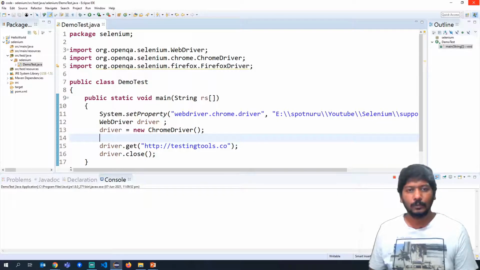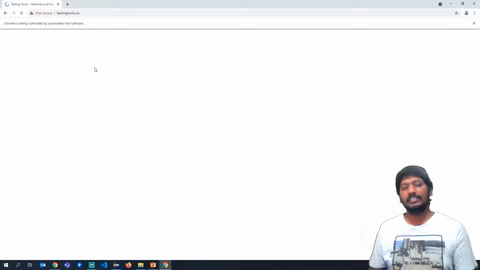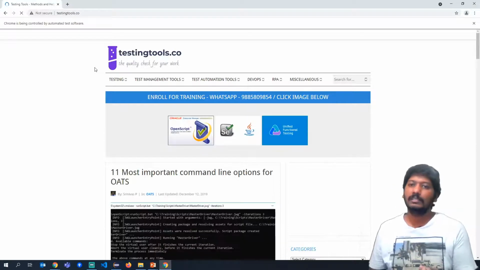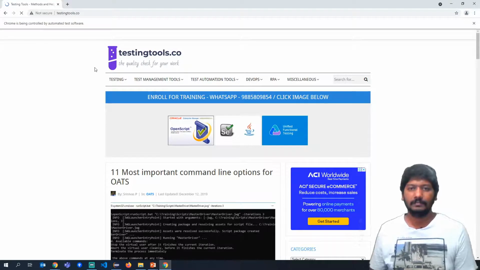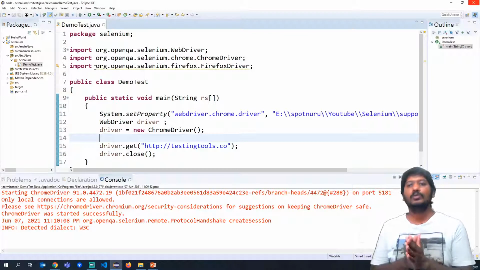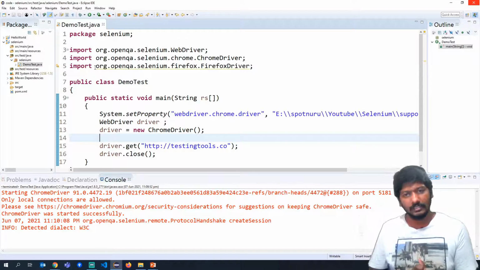Once we execute this program, it launches a Chrome browser. See here, it is trying to navigate to the URL that we have given, and it also says Chrome is being controlled by automated test software. Which means this particular browser has been launched by the automation code that we have written, and it has navigated to the website that we have given. Now it automatically closes and finishes the execution. So this is how you write a small code to launch a Chrome browser using Selenium Java.